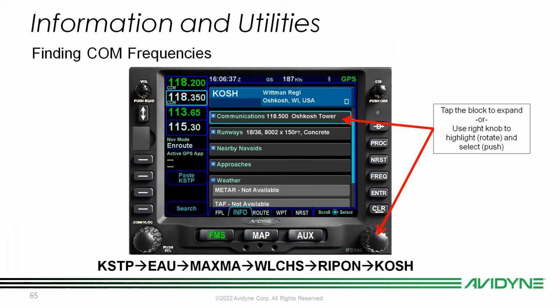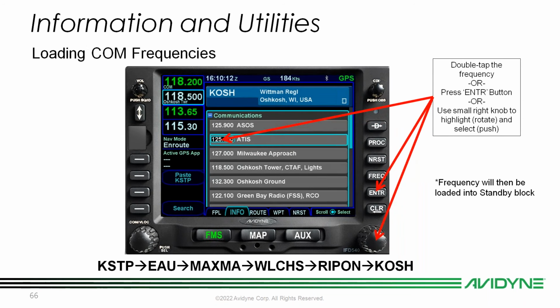Once we're in there and we have Whitman Regional pulled up, we can go look at our different information on the info tab. Again, we want to look at the different communications. Just like I mentioned before, we can tap on the block to expand it, or we're going to use that right knob to highlight and then select to expand our communications block. I want to show you the different things that we can look for in there.